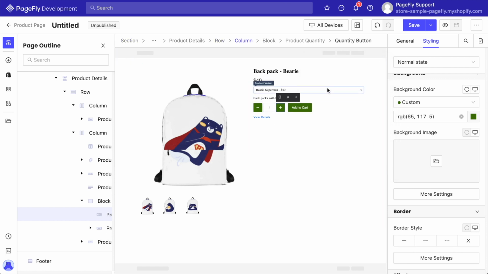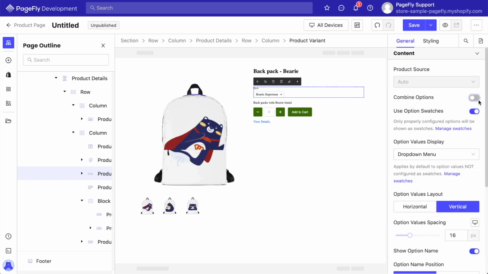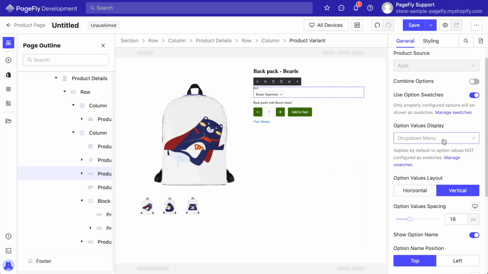For the product options, you can choose to show the drop-down menu, radio button or use option swatches. You can set the option swatches by clicking here. In this example, I will choose the radio button type.